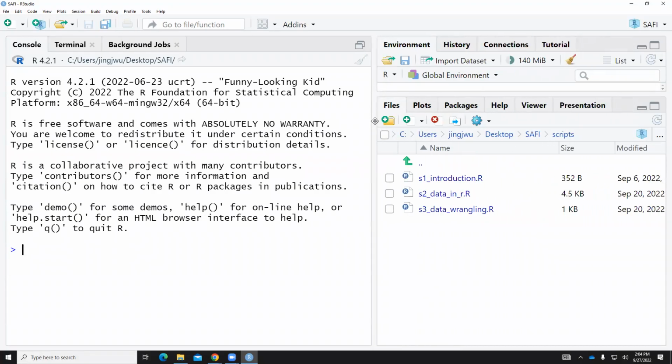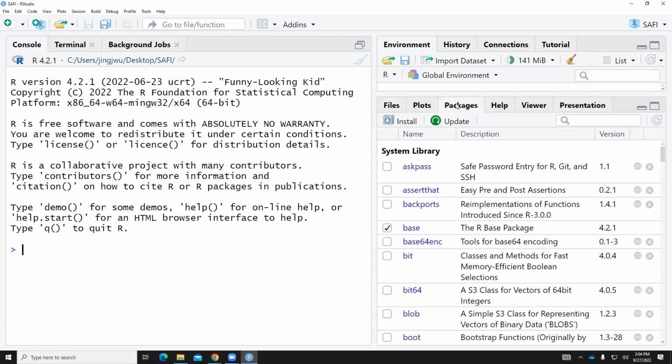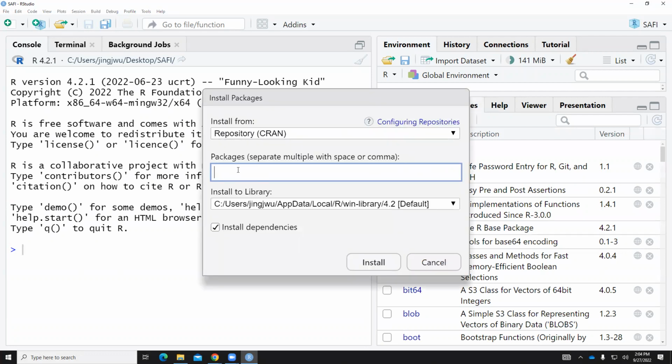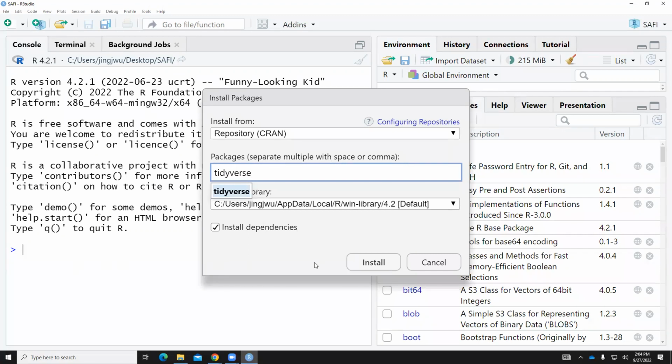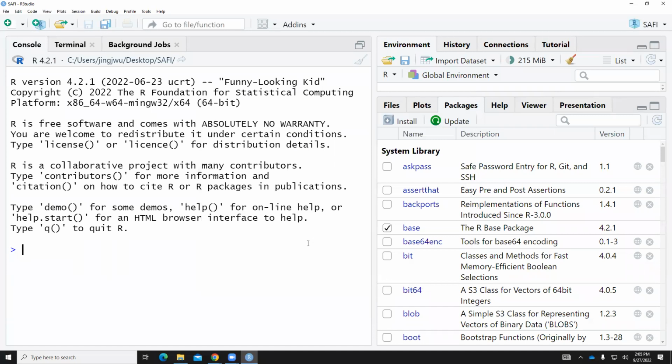If you are using the lab computer, you need to install tidyverse. You can click the package tab and click install, and key in tidyverse here, and then make sure the install dependencies option is checked. Then click install. It will start the install process.